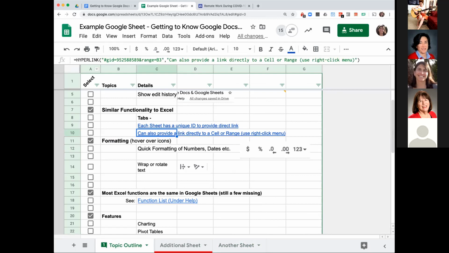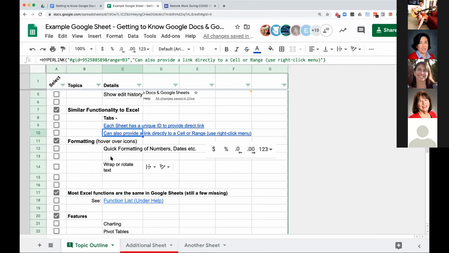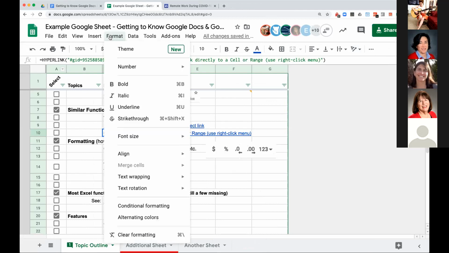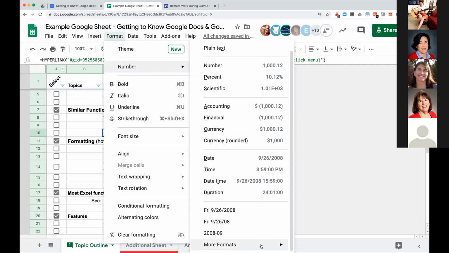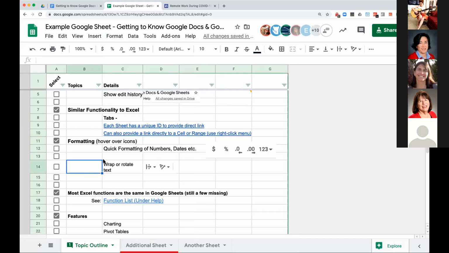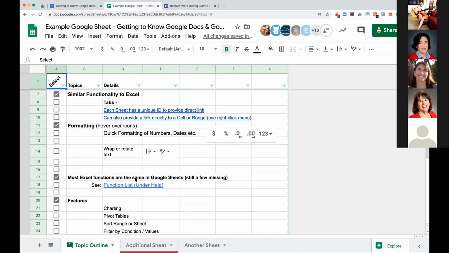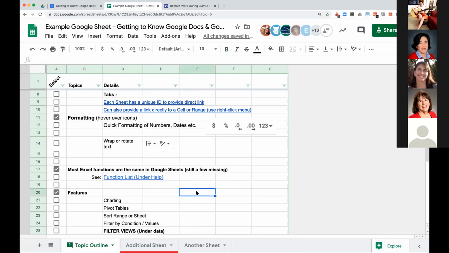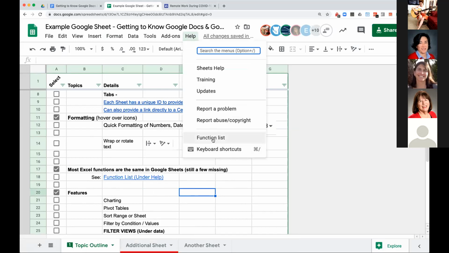So similar formatting as before, you can hover over the icons to see what's available. Most of it probably looks fairly familiar if you're used to Excel. You can do quick formatting, like dollar signs, and you can customize formatting of numbers, dates, and that sort of thing. You can wrap or rotate your text. And in general, the functions are fairly similar. I put a link here, but under Help, you can also find the function list.